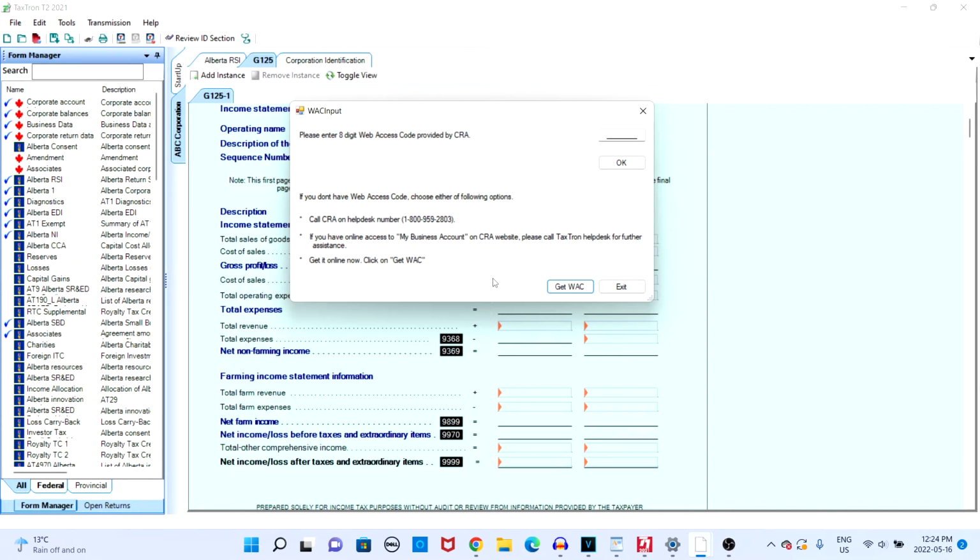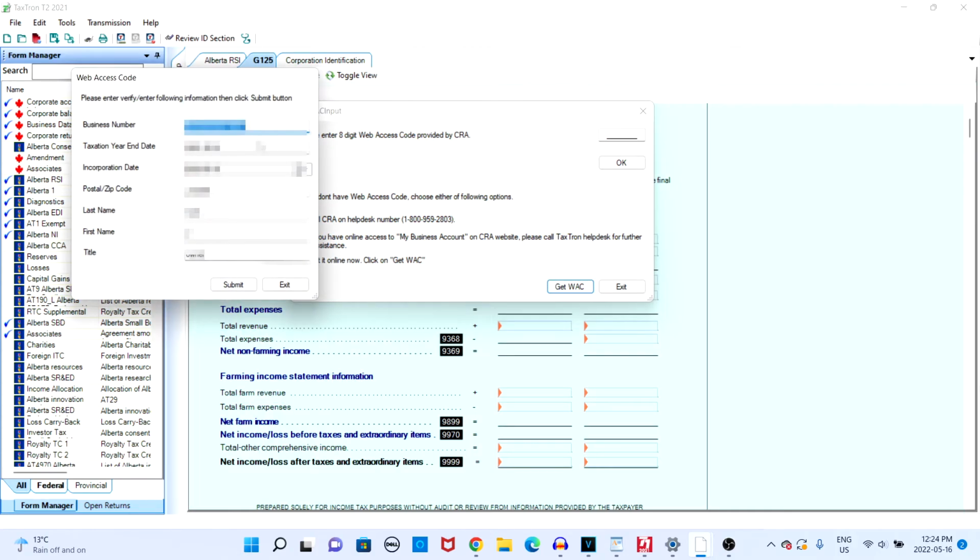Now there are two ways you can get your web access code. You can either call the CRA help desk or you can click on the Get WAC button at the bottom. For this scenario, I'm going to click on Get WAC. Once you've clicked on the Get WAC button, you'll have to fill in your business information.